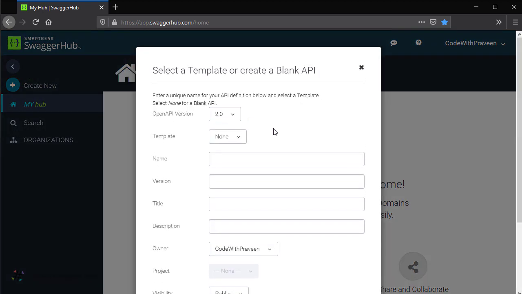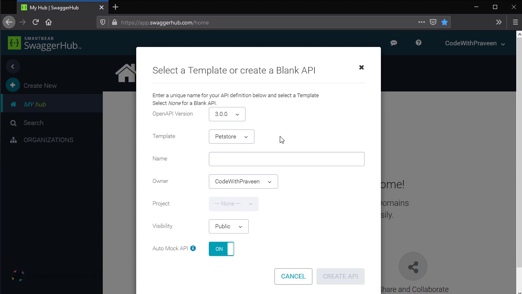This is going to show you a dialog where you can key in the key details for creating a new API. At the top, we have the option to select the OpenAPI version. Currently, it shows 2.0 and 3.0.0. Currently, 3.0.0 is the latest version, hence this is the default value.